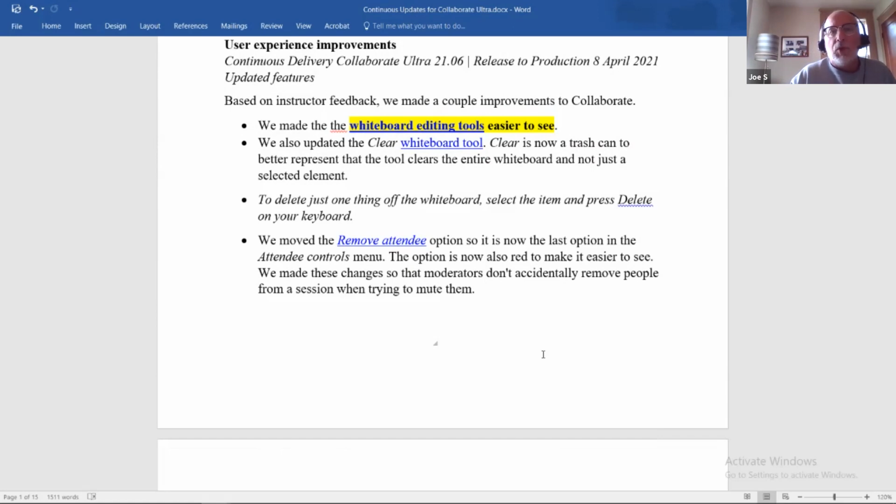So the next time you use, and this will be coming up again next week, the next time you try to use the whiteboard and the editing tools in the whiteboard, hopefully you'll see some improvements there. Any thoughts about using the whiteboard in Blackboard Collaborate?